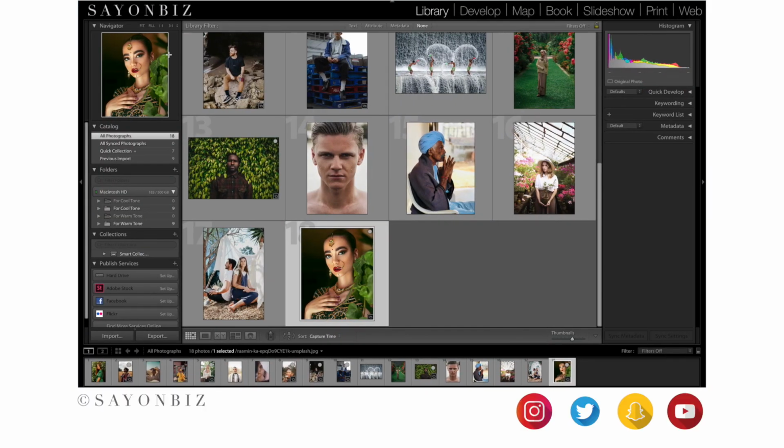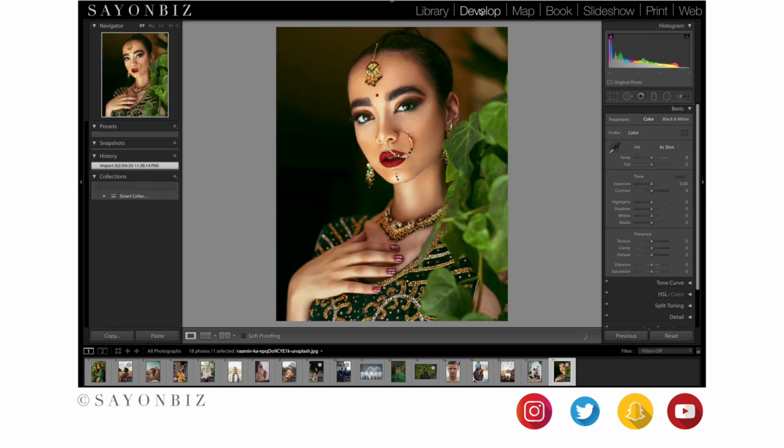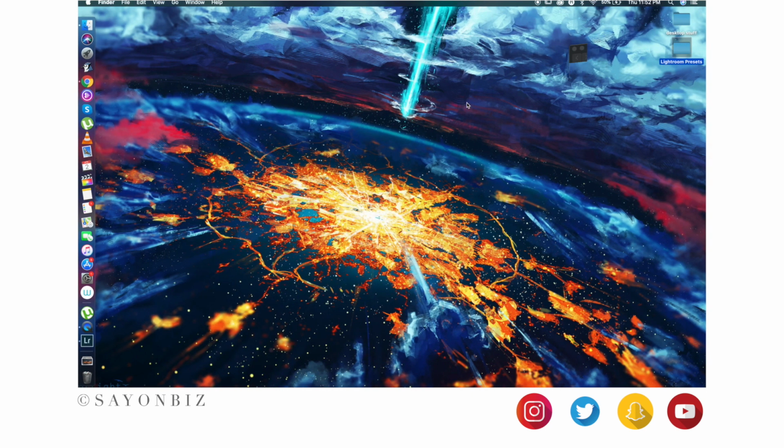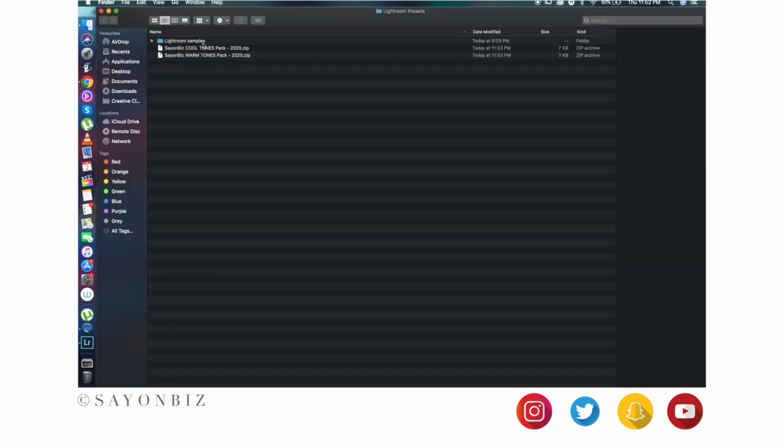Well, first and foremost, you have to make sure you have Lightroom installed on your computer. Well, obviously. Now, having done that, go to the Develop tab on the top. This is your main editing panel. So now you go back to the folder where you have kept all the zip files of the presets.